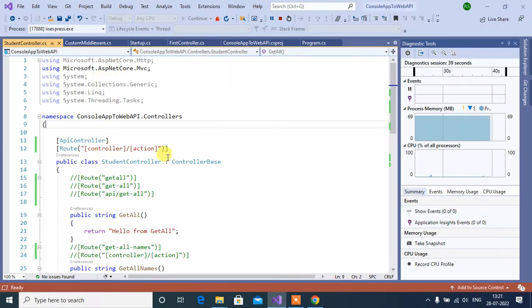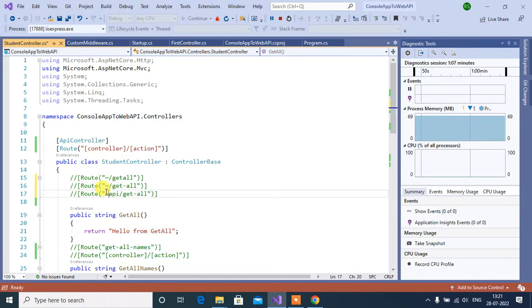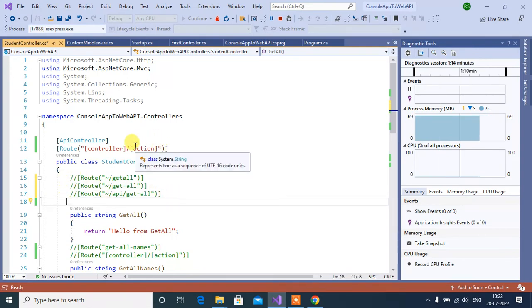Now let's say I don't want to use this base route for all the action methods, because I need to use my own route also. In this situation, we need to override the route by using the tilde symbol like this. This tilde symbol is available below the escape key on your keyboard. Now, in this scenario, the base URL will not work for this particular action method. So we can access this method by using this URL only. So enable all the routes here.